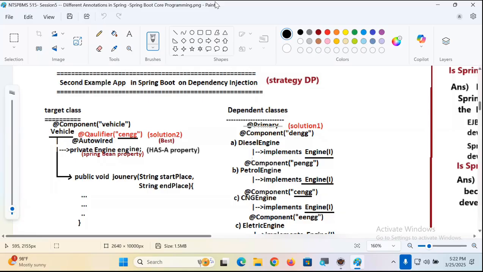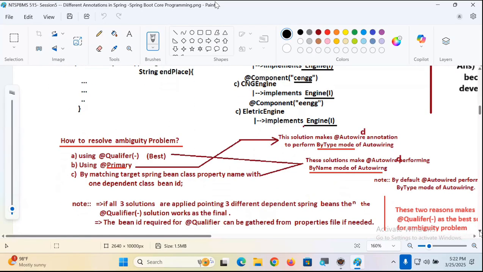Total how many ways are there to solve the ambiguity problem? Three ways. Number one, primary. Number two, qualifier. Number three, matching the target class property name with the dependent class bean ID. So these are the things we are discussing. So qualifier is the best, next primary is there, then matching the bean ID name with the target class property.